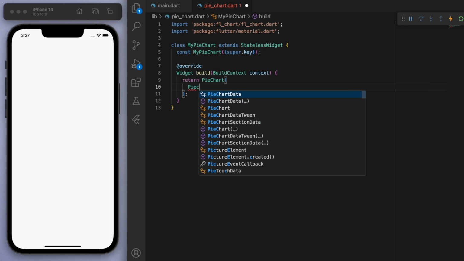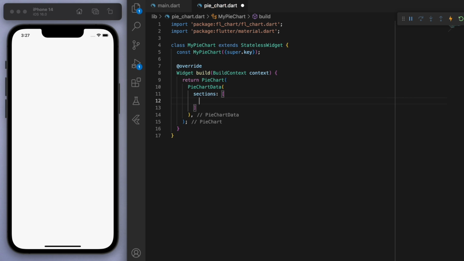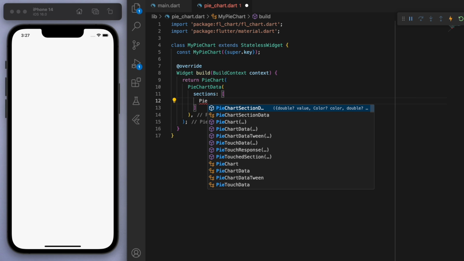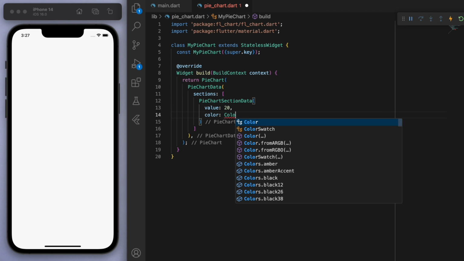And then we have to specify the PieChart data. So if you look at the sections here, we can have our first PieChartSection. So for the value, let's say like 20, and let's give it a color.